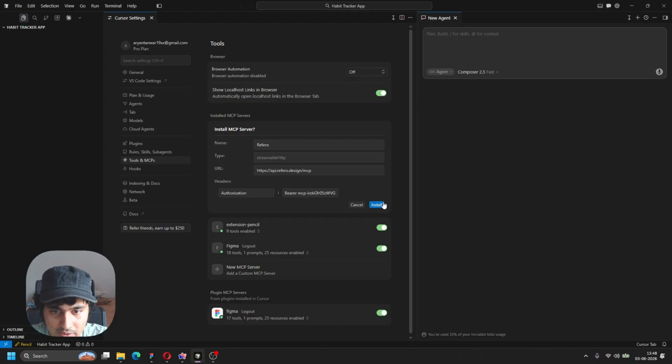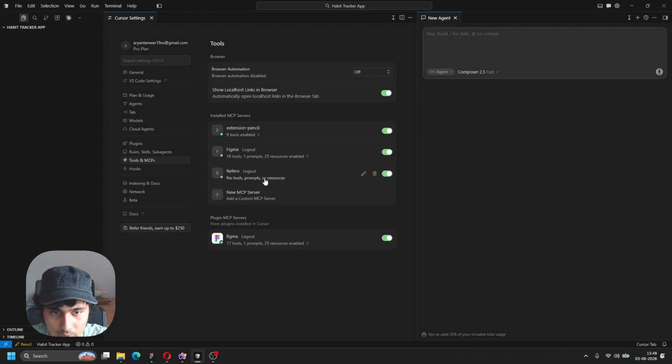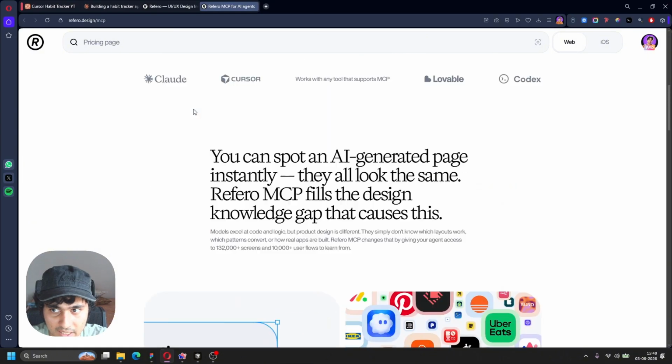As you can see, now it's going to get installed, right? So I'm going to simply click on install. It's loading tools. Boom, it's connected. So now Cursor has access to all these designs.